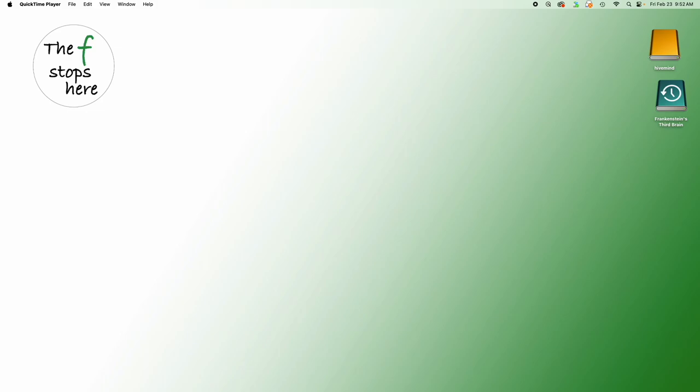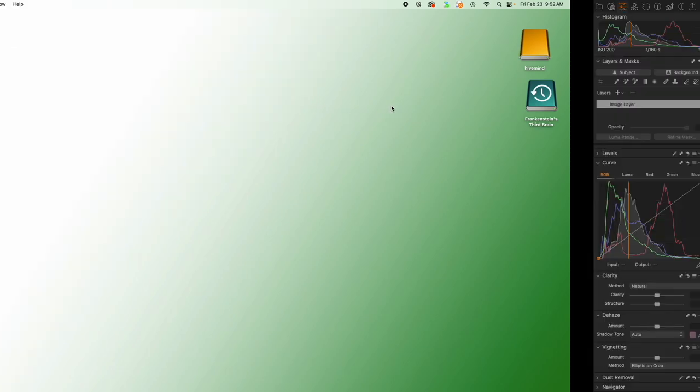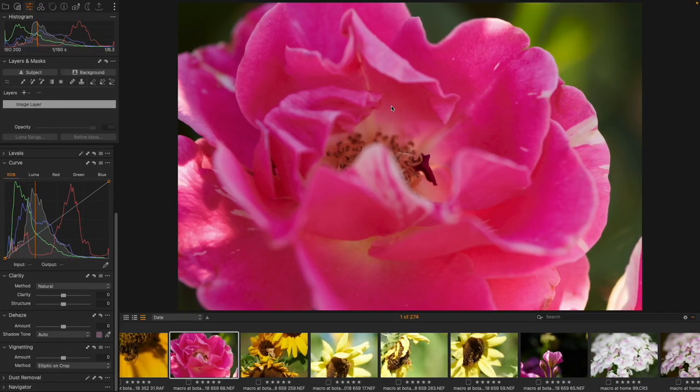We're doing another custom style today, and we're going to do a simple style for macro images, specifically flower pictures. So we're going to create a style that we can immediately apply when we are editing images of flowers. I know it's February as I'm recording this, but I am avidly looking forward to springtime.